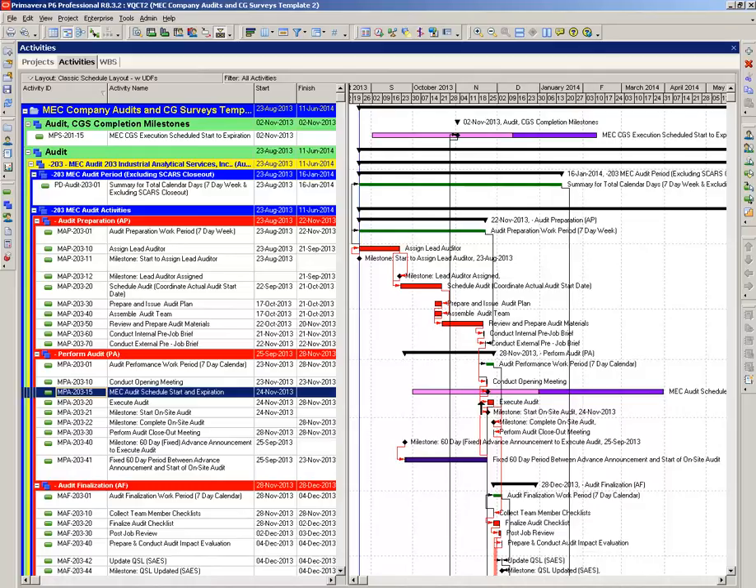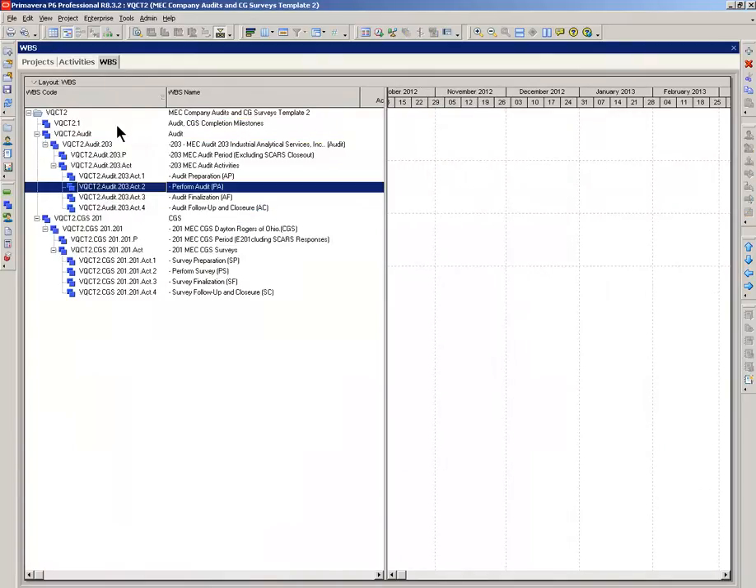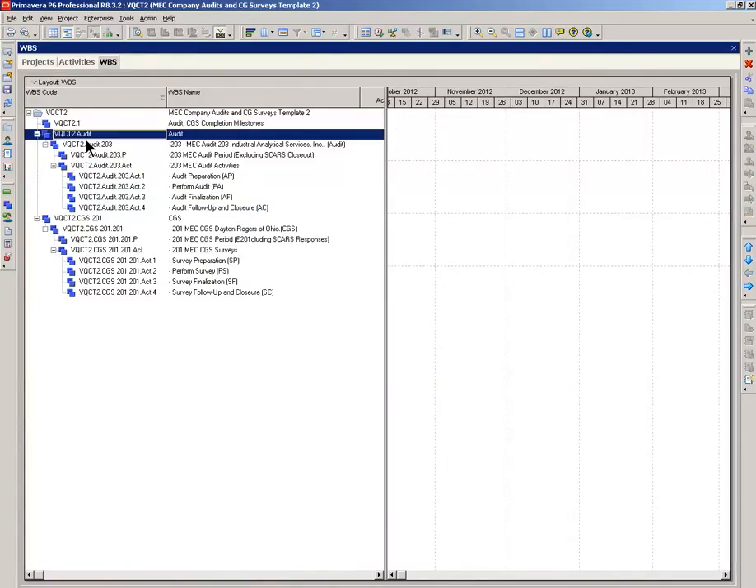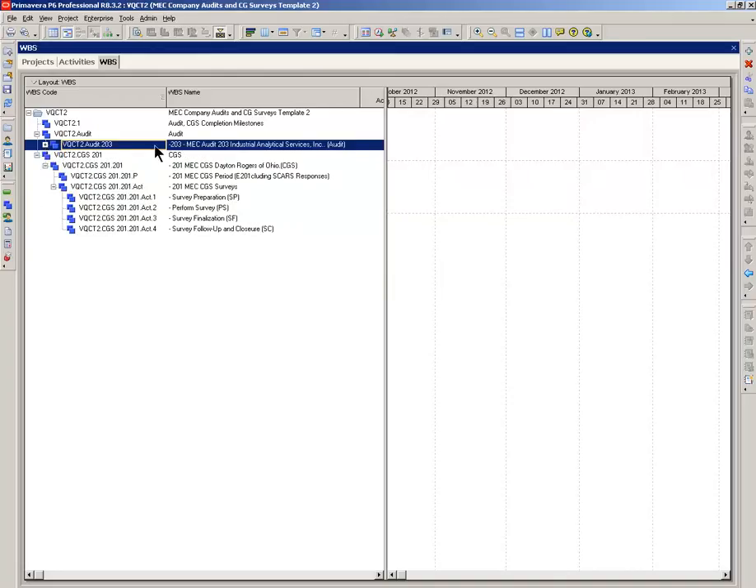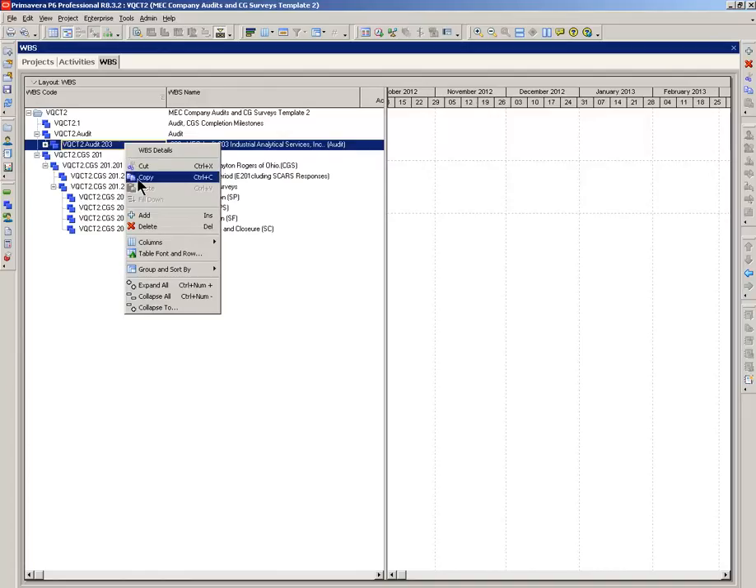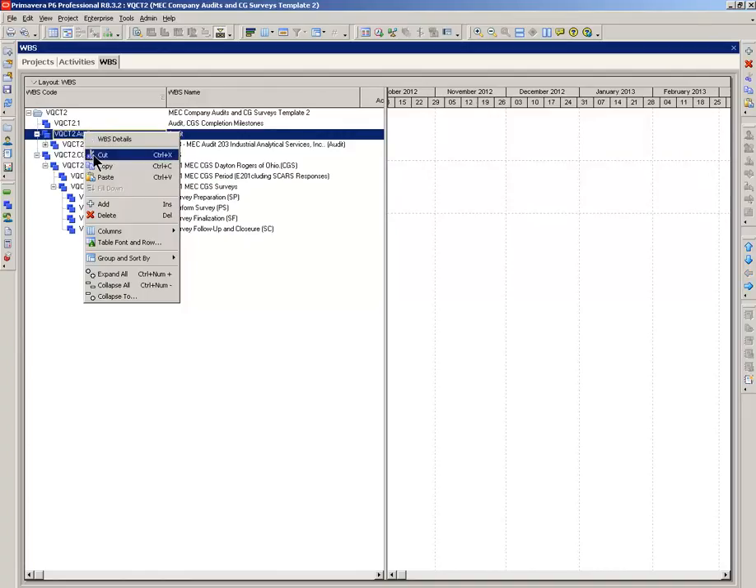So now that we've gotten the WBS ready, let's go to the WBS page. And here we are. There we are. That is the audit 203. Better view is right there, and we're actually going to use this thing. You could say we're using it as a template, and it's merely copy, paste.